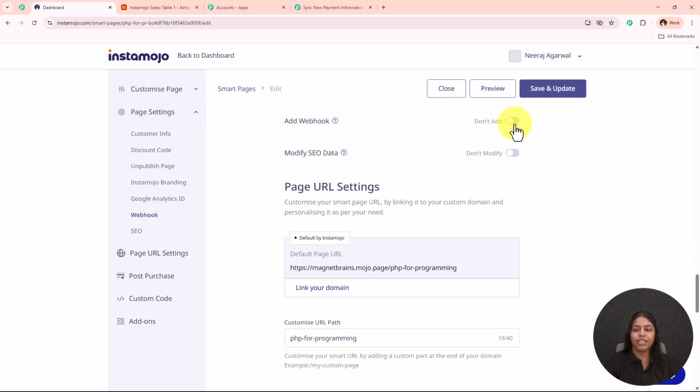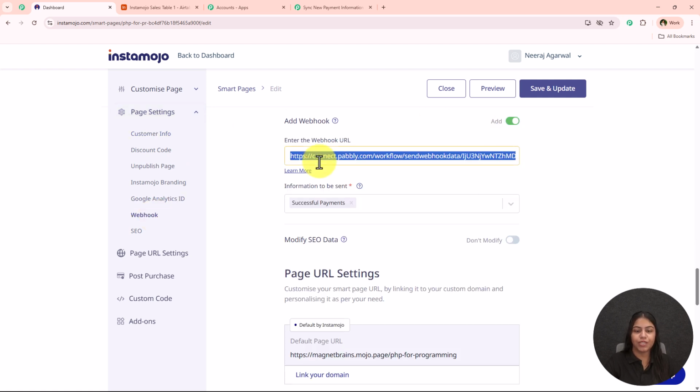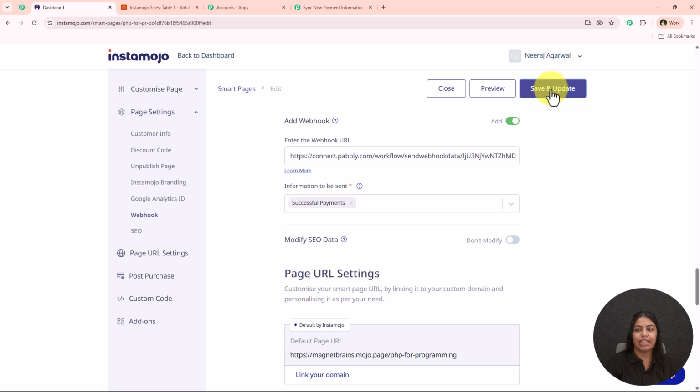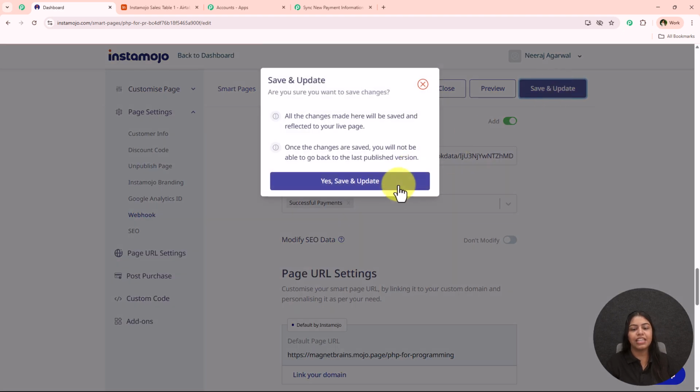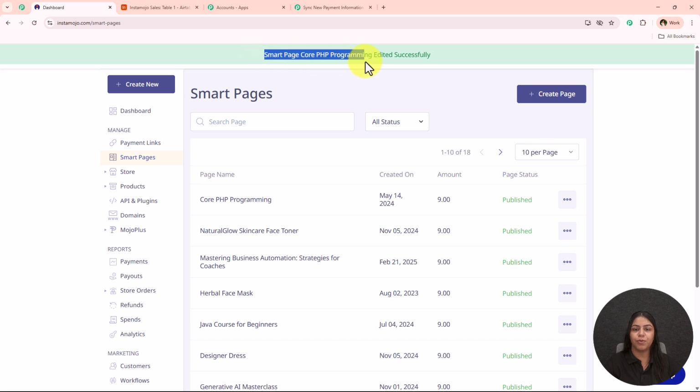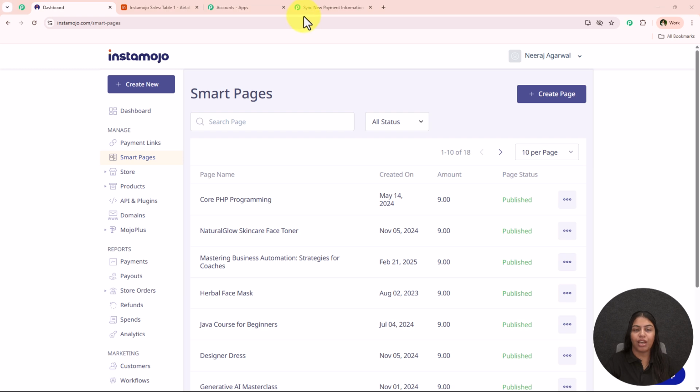And I'm just going to simply switch on this button of webhooks, and we're going to see that I'm just going to simply add the webhook URL. Then I'm just going to simply select the information to be sent as successful payments and click on this save and update. And once again, I'm just going to click on yes, save and update. And as you can see, Smart Core PHP programming edited successfully. So with this, we have successfully added the webhook URL in this page.